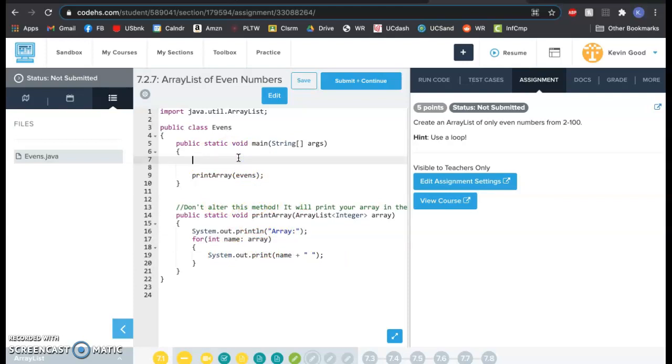So, you should probably first create an array object. I think we should name it, whatever you want to name it. You should make it an integer array list object. It doesn't matter what you name it. Oh, it does, evens.